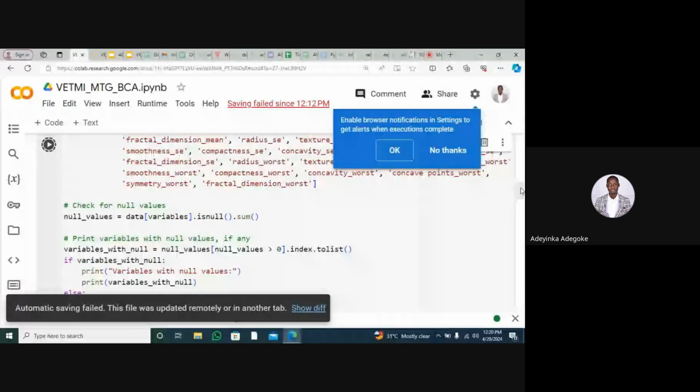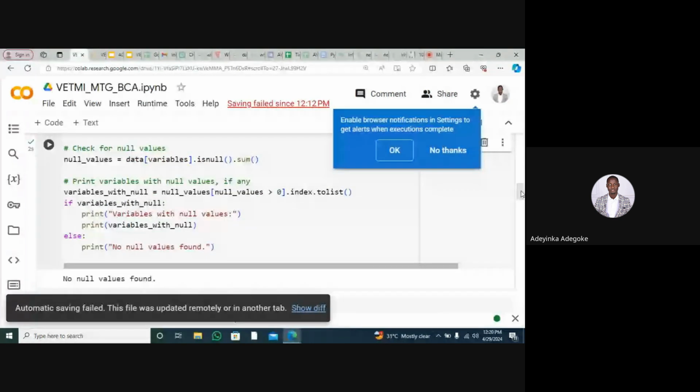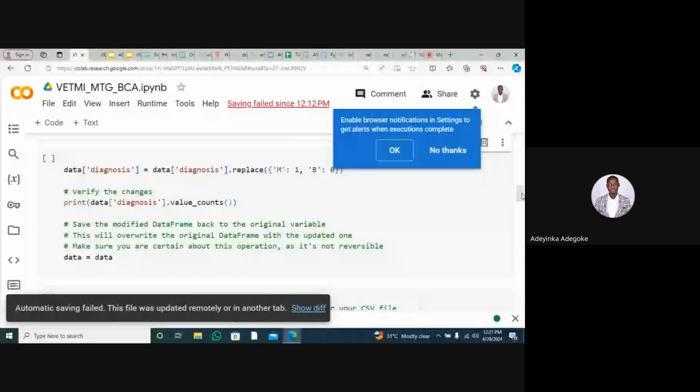It's loading. Fine. So I will add this code to what we have already. Let me see if I can still add another one. So okay, this is all right.